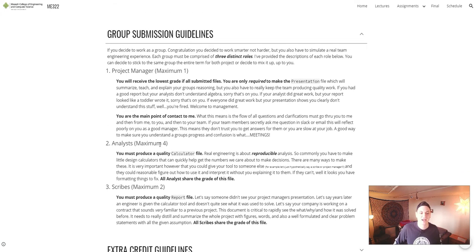Analysts, you get 4 analysts to make this calculator document. It could be an Excel calculator, it can do whatever. The job of the calculator is that it takes the data that I give you and outputs numbers that we make decisions on. You have a maximum of 4, minimum of, I guess, 1, and all analysts will share the grade of this file. So you all should work as a team, just as analysts alone. You're not on the line like a project manager.